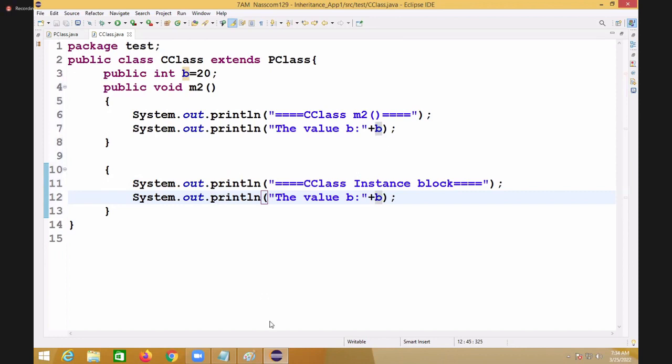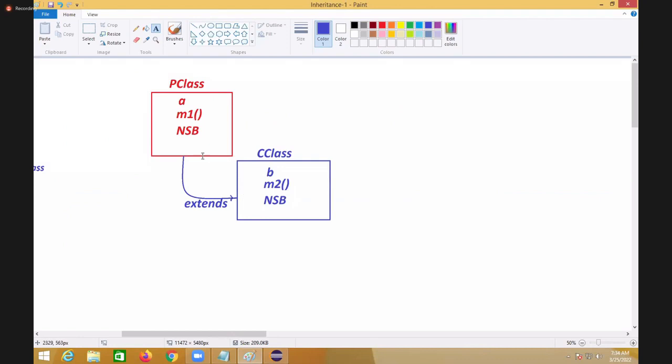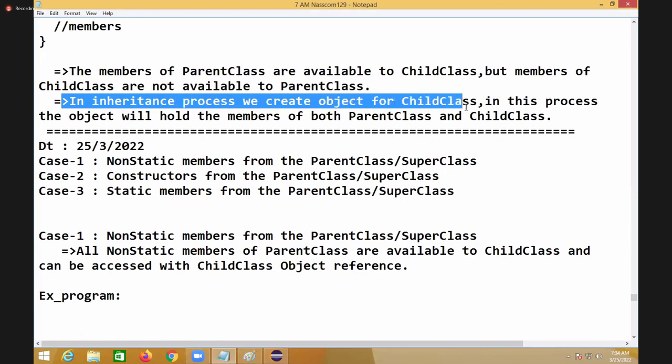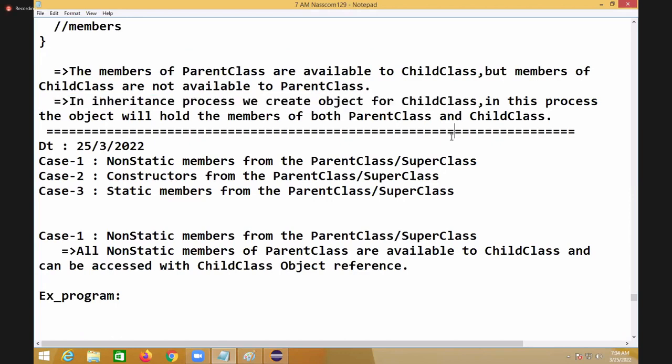So hope you understood. The same diagram I coded. If you cannot understand the code, see the diagram. Parent class holding 3 components and child class holding 3 components. In the inheritance process, we have to create object for whom now? Child class. Who is the child class now? C class is the child class. I'll create object for child class.